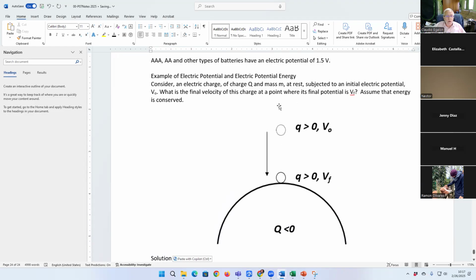This big charge Q has a mass M and it's at rest, and is subjected to an initial electric potential V naught. I actually meant lowercase q. Okay, here you go.